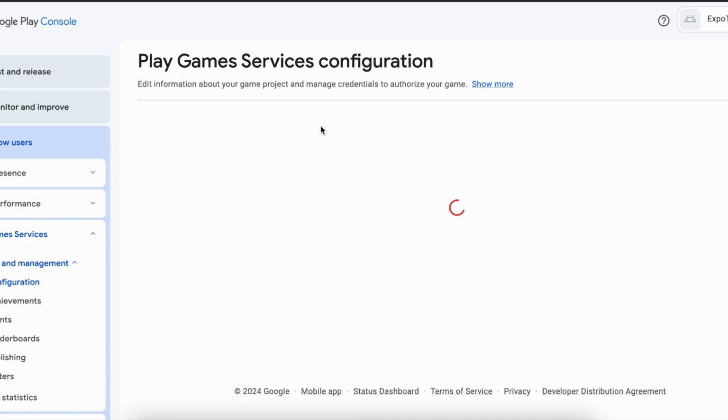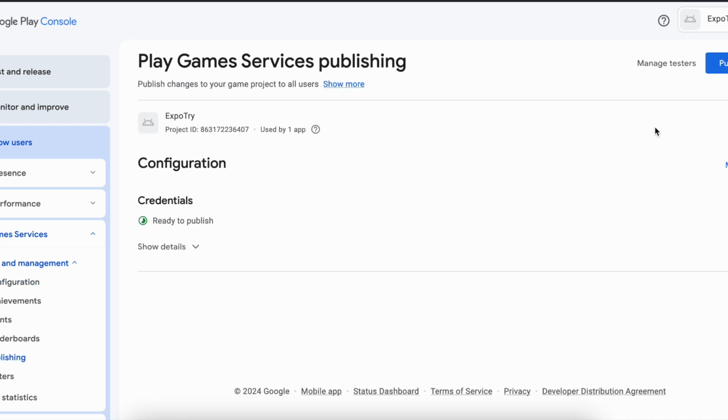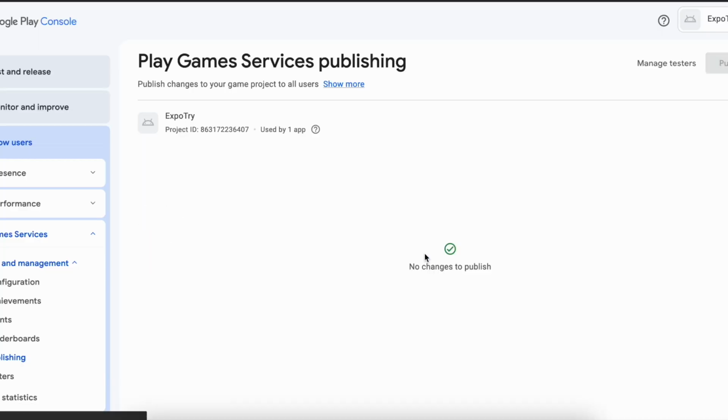So again I'll go back to configuration. I'll just click on review and publish. I'll click on publish and click publish game project. Okay, so our game project has been published. Then again I'll just come back to configuration.